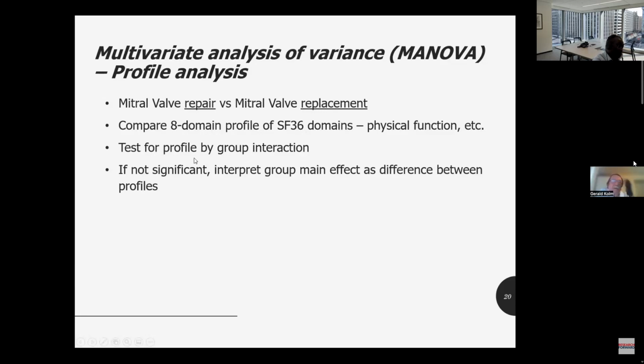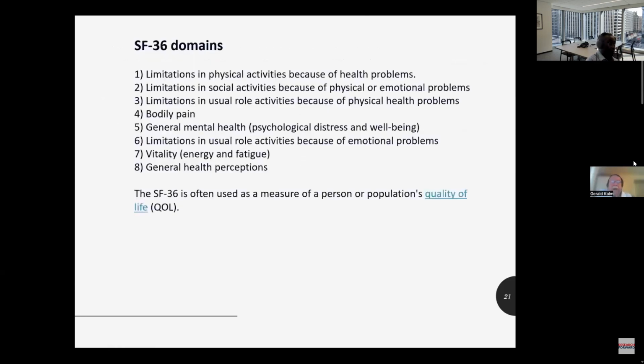And basically what we do is we test for the interaction between profile and group. And if it's not significant, then we can interpret the group main effect as differences between profiles. And so these are the domains of the SF-36, measuring different things related to physical, social activities, general health, pain, and so on.